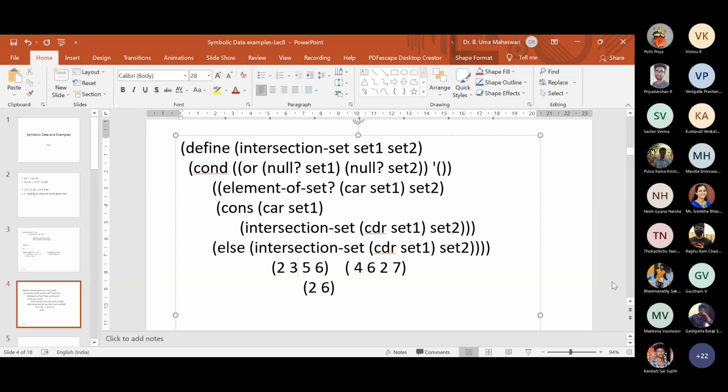Okay. So now, because it is an unordered list, the iterations are more. That is, you have to take the first element, compare it, and then take the second element, compare it. So set 1 has a size of n, and set 2 has a size of n, so n into m times you have to perform. So the order of growth will be n square, isn't it?